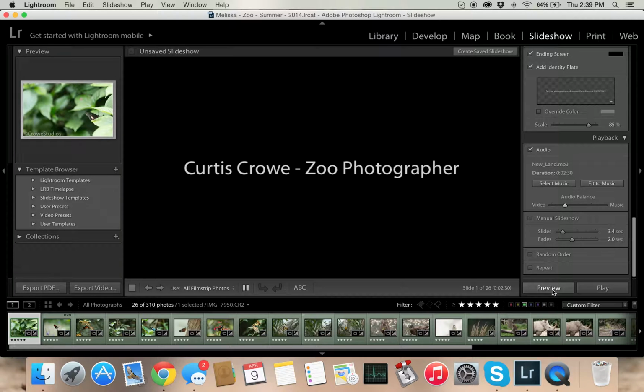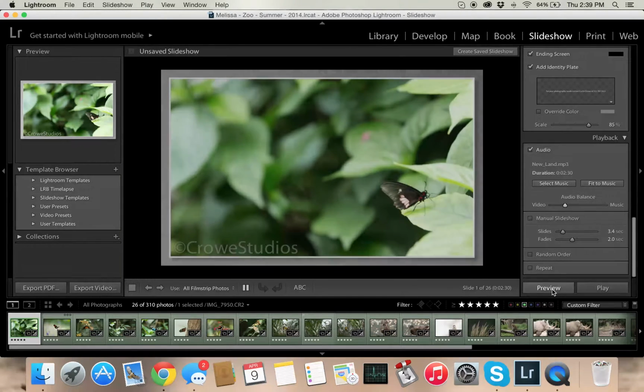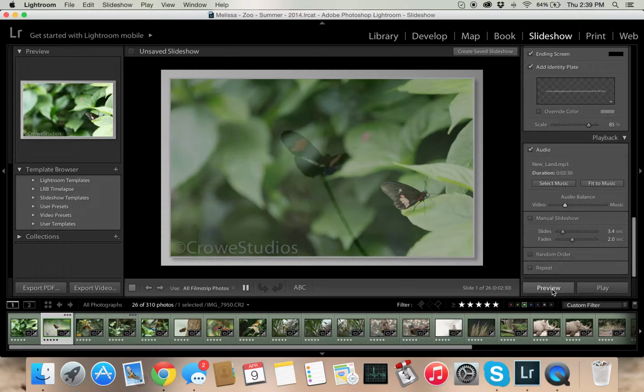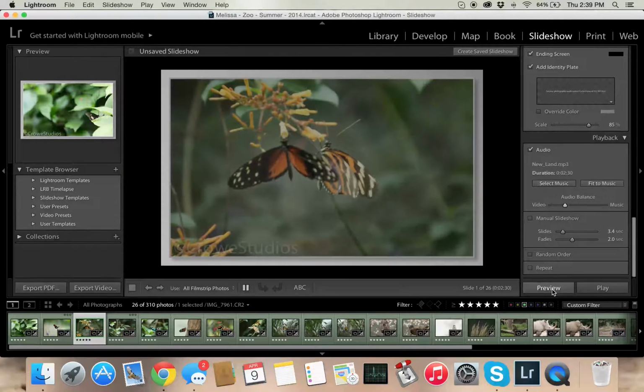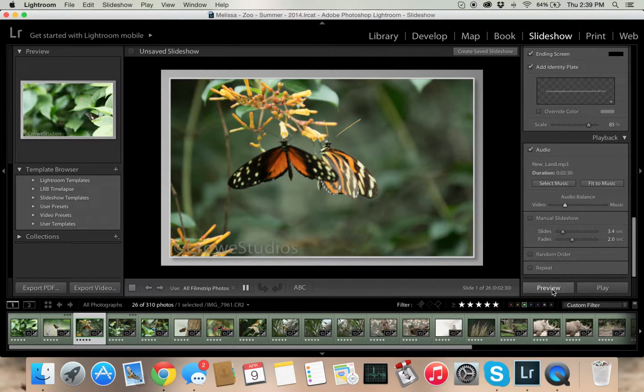So boom, Curtis Crowe, Zoo Photographer. Now the music is playing, as you can probably hear, and it's going to go from photo to photo to photo. And it's got my watermark on there, so even though I don't like using watermarks for my own photos, for a marketing tool, I still do love it.